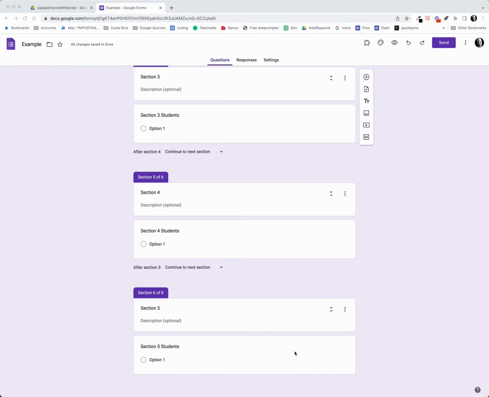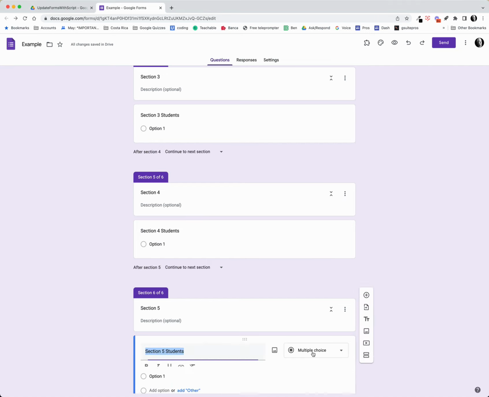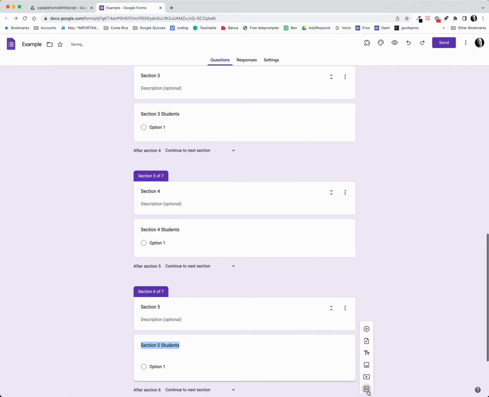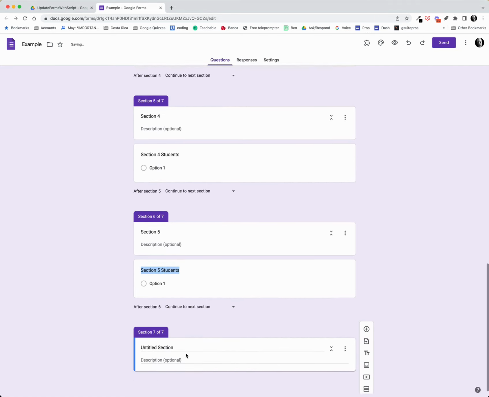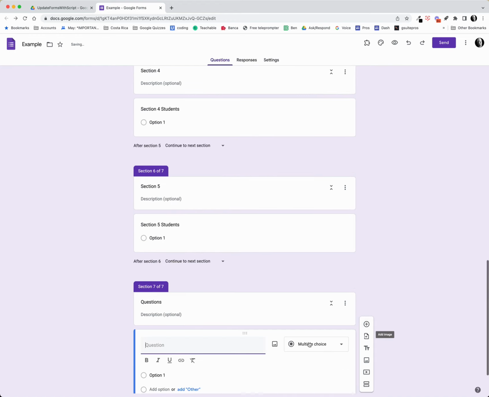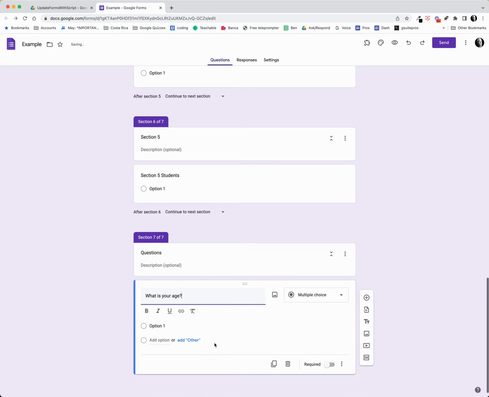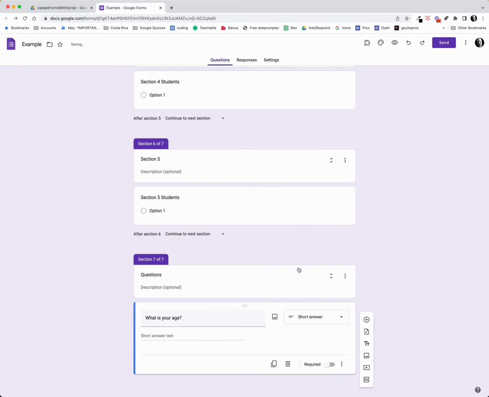So actually here at the end of this last piece, we're going to add a new section. So here's our new section, and this is where you're going to have your questions. And here's where we would add a question. What is your age? Whatever. You're going to put a whole bunch of questions in here, and in this case, I think I'll put this in as a short answer.